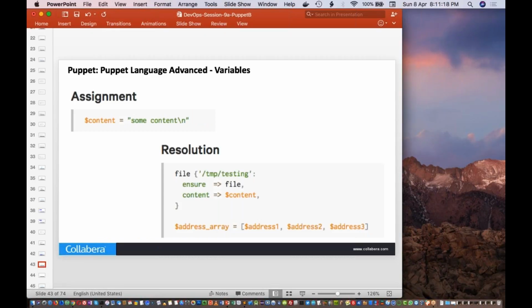Then this is what we saw, like how to use variables. You will be able to specify that variable like this, and you can use that variable using the variable name.